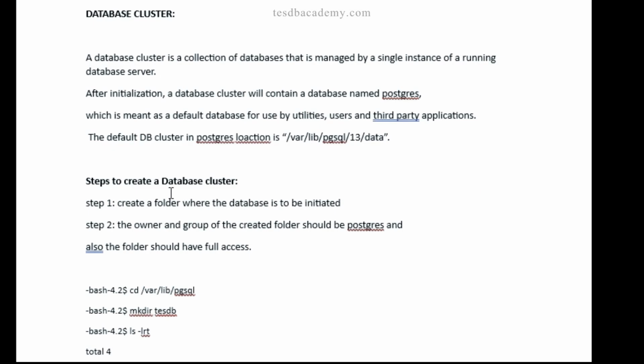Hi all, today we are going to learn about cluster creation in Postgres. So what is a database cluster? A database cluster is a collection of databases that is managed by a single instance of a running database server.